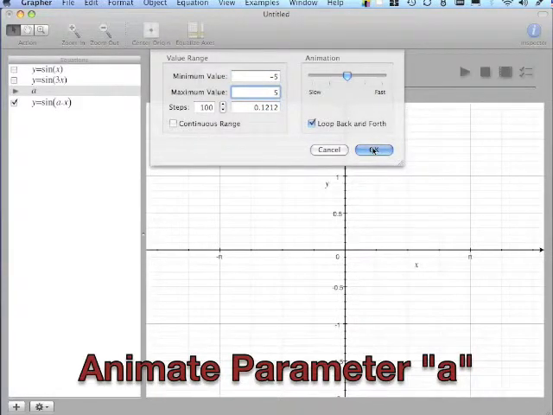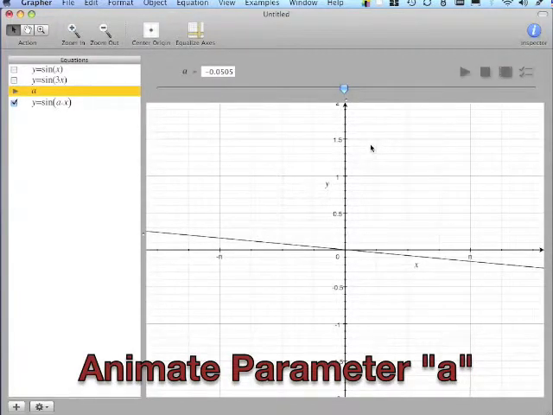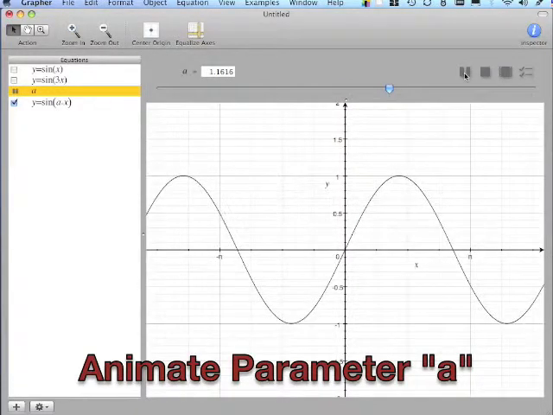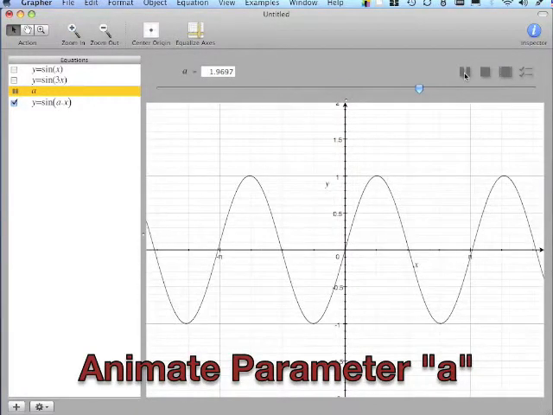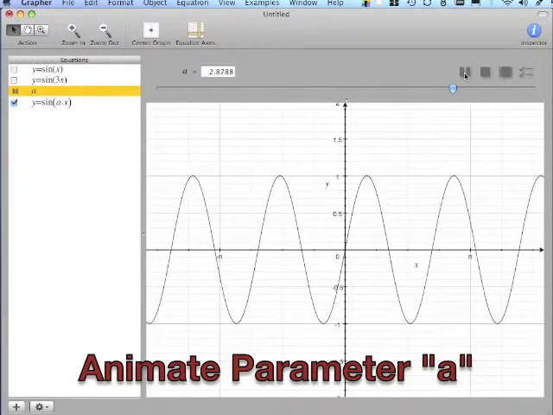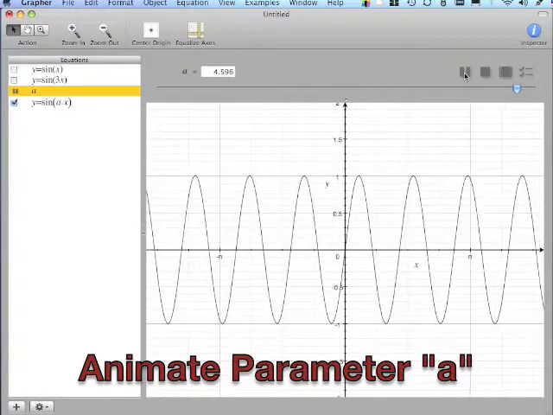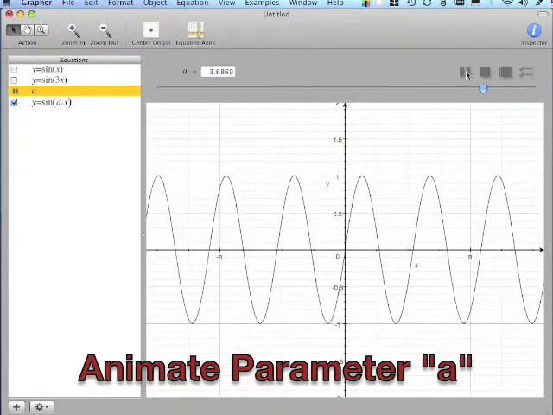And I'm going to say OK. And now what I'm going to do is play that, and we see how we create a little animation. And I'm just going to pause it.